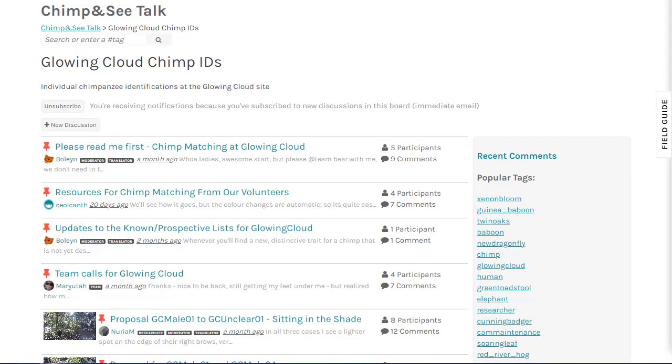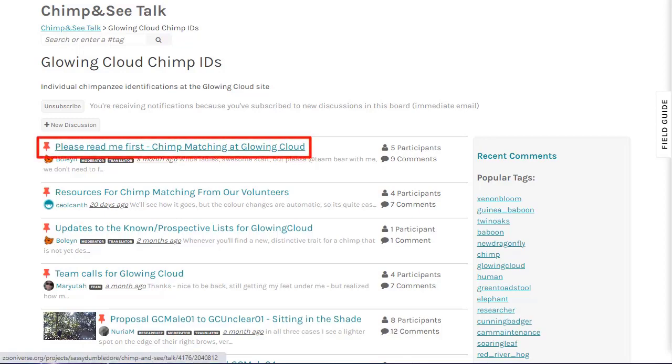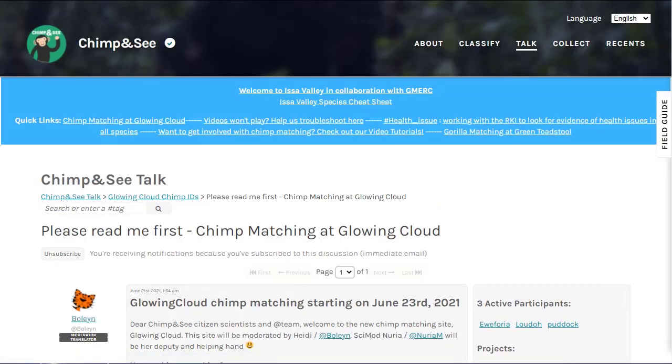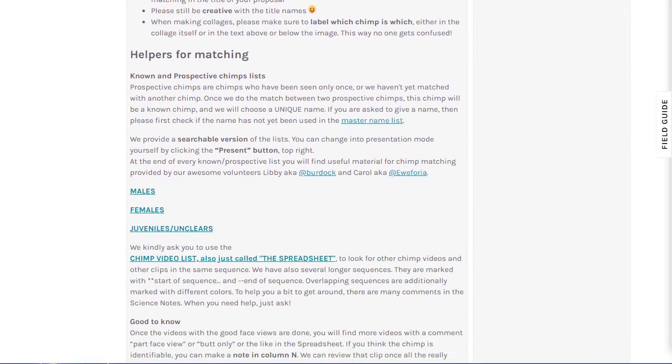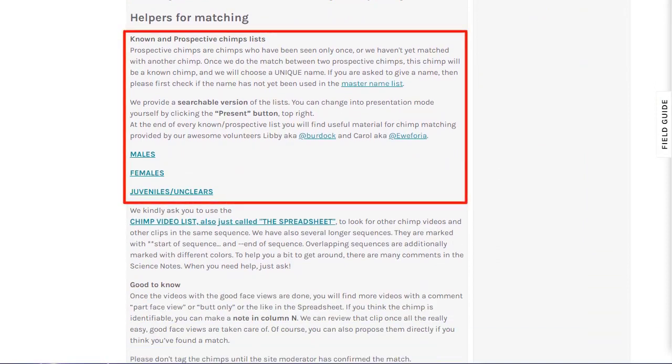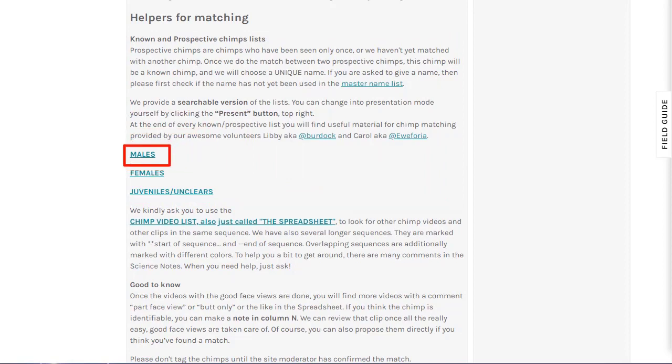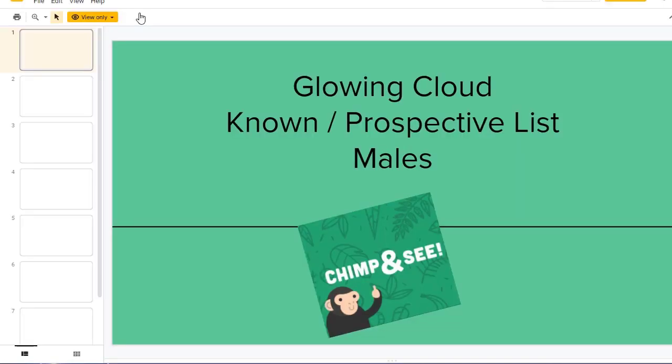Okay, we're going to use the Glowing Cloud site during this tutorial. Locate the Read Me First message pinned at the top of the main talk board. Scroll down and locate the links to the known and prospective chimp lists. These are the KNPs. Let's use the male KNP list.